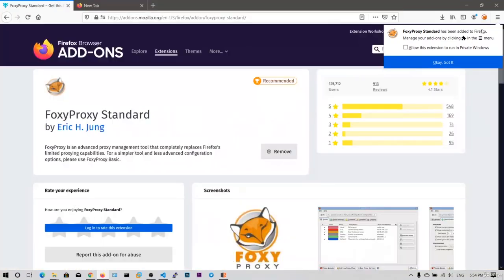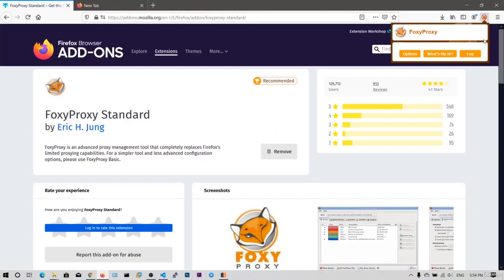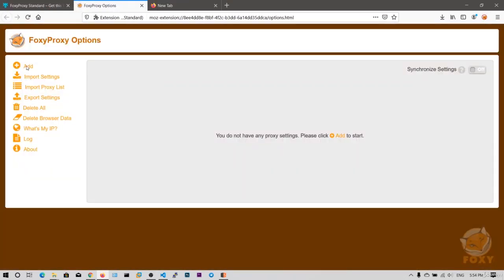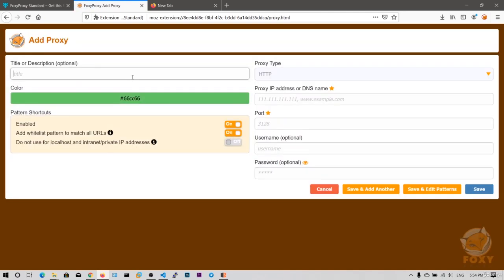Click on add, and you can see there is a FoxyProxy extension here in the toolbar. You need to click on these options, and then click on this add. Now we need to add the proxy information here.